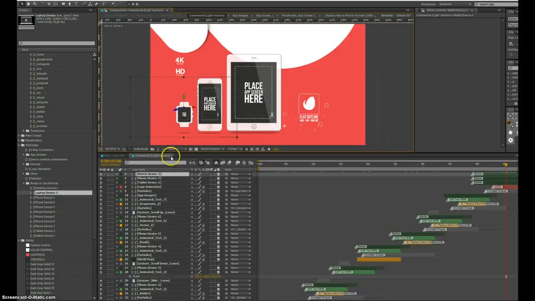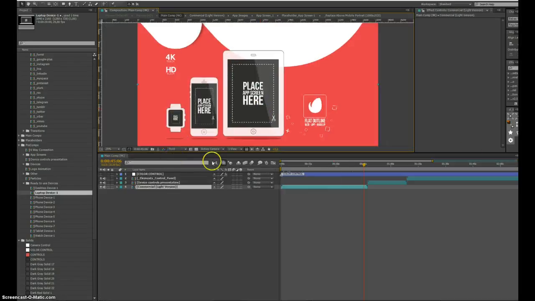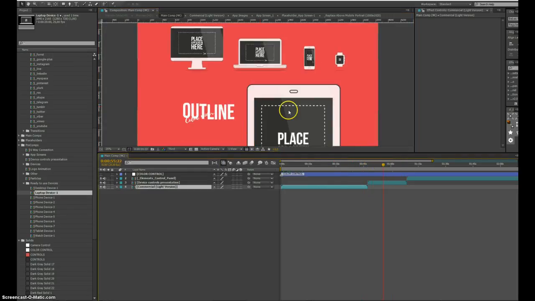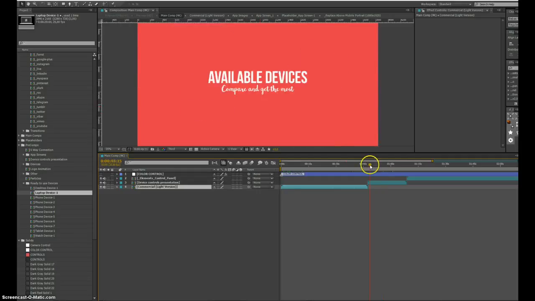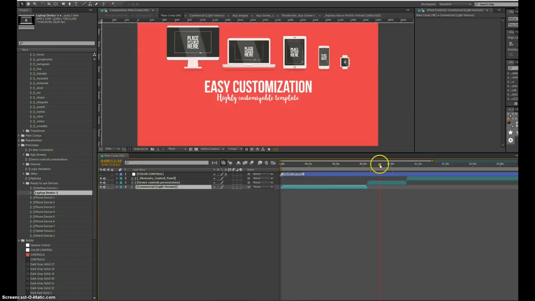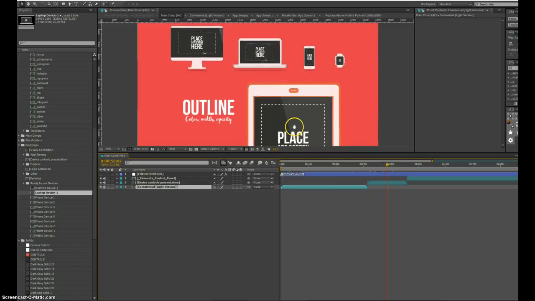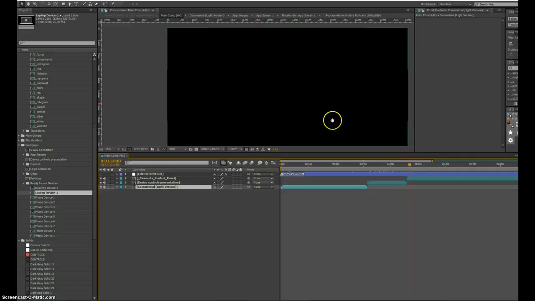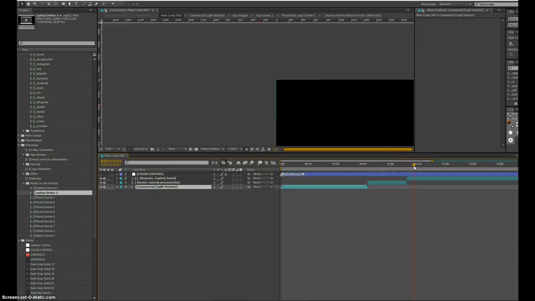So here's the commercial, light version. There is a dark version too. Here is an explanation of what devices this project consists of, available devices. So as you see, you have the desktop, the laptop, the tablet, smartphone and watch here. And the customization can be shown here. Of course, we have the gestures as we have seen them before.